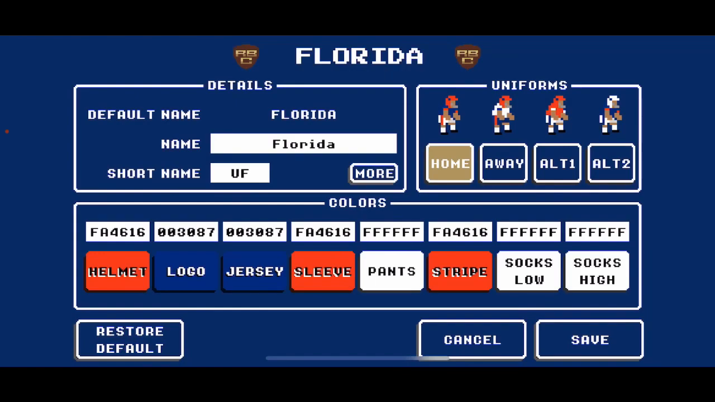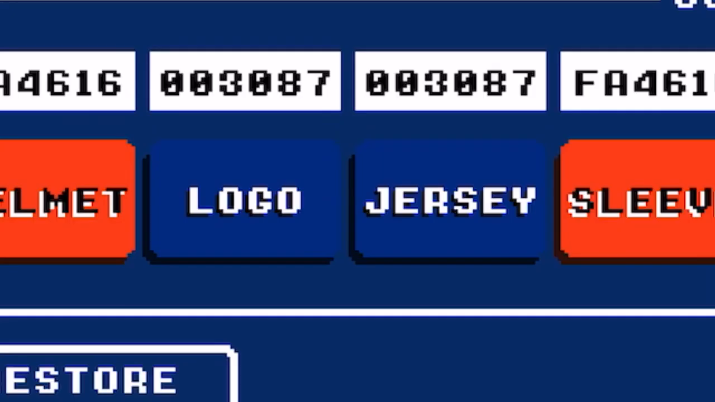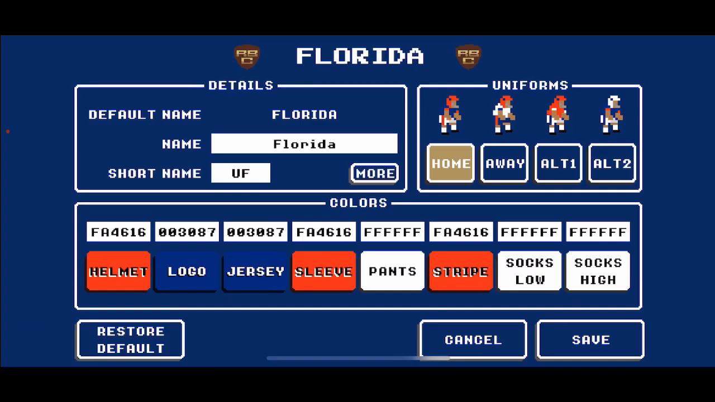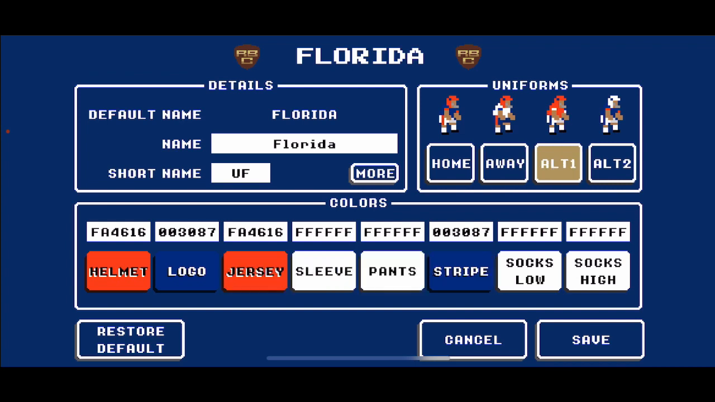Up next, we have the Florida Gators. Florida stays the same, short name UF. Orange helmets with FA4616. Their blue is 003087, so a blue logo. Their primaries have the blue jerseys, orange stripes. Their away jerseys, white jerseys, blue stripes, blue pants, orange stripes. They do have orange alternate jerseys.